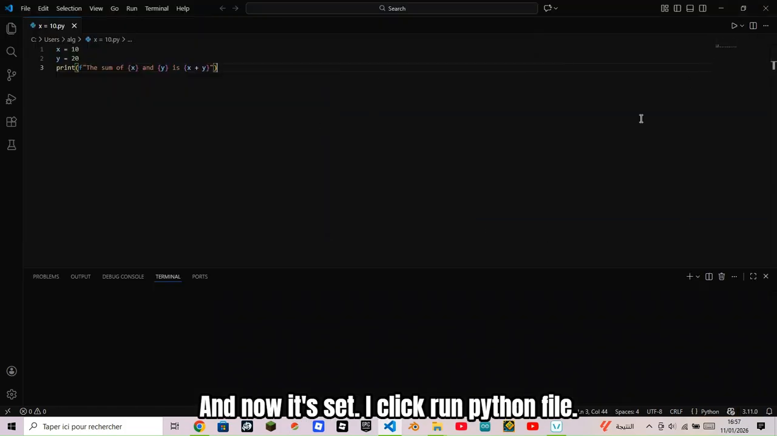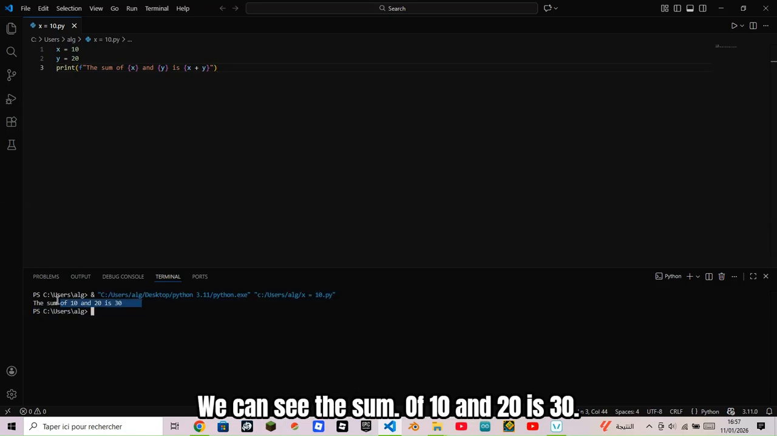I click run Python file. We can see the sum of 10 and 20 is 30.